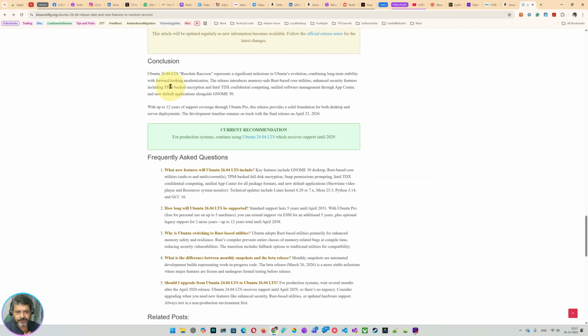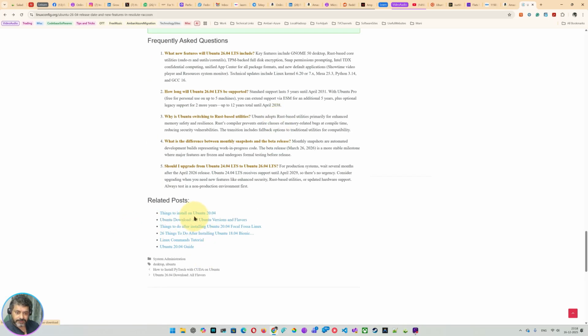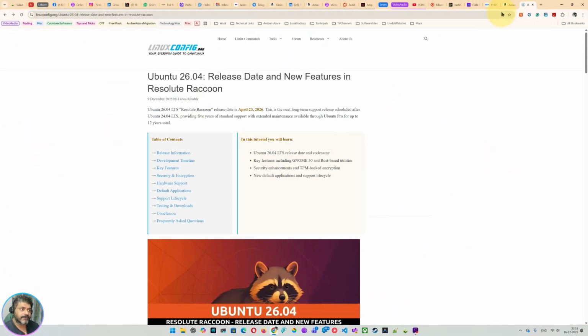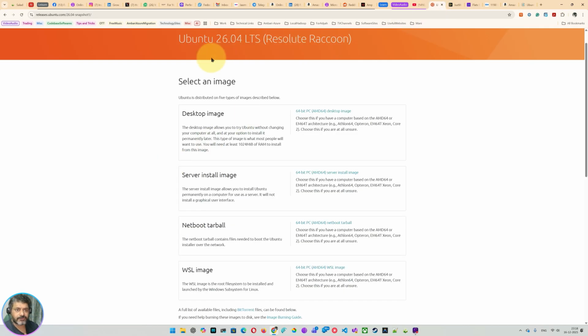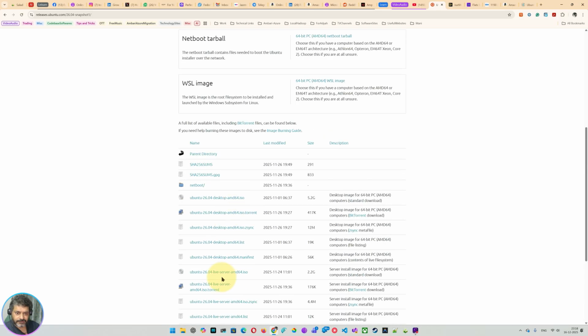So the conclusion is that Ubuntu 26.04 represents a significant milestone in Ubuntu's evolution, combining long-term stability with forward-looking modernization. These are some frequently asked questions about things to install on Ubuntu. This is linuxconfig.org, from where we understand what features are there. This is the official website of Ubuntu, where you can learn about this and download it from the desktop image page.